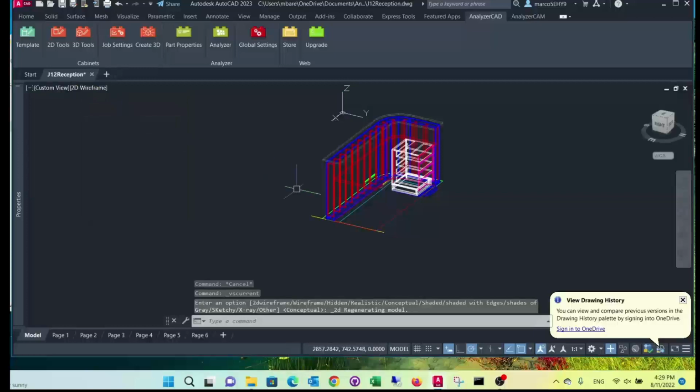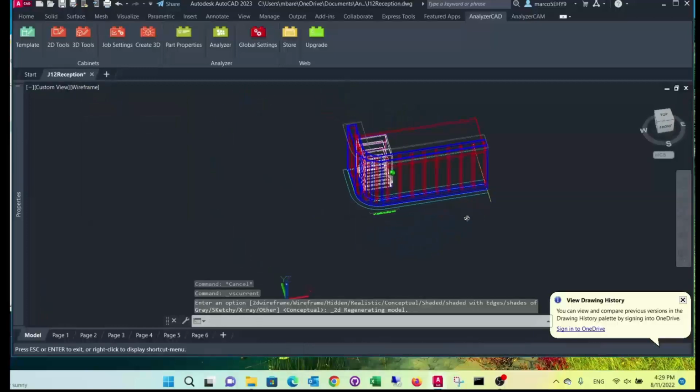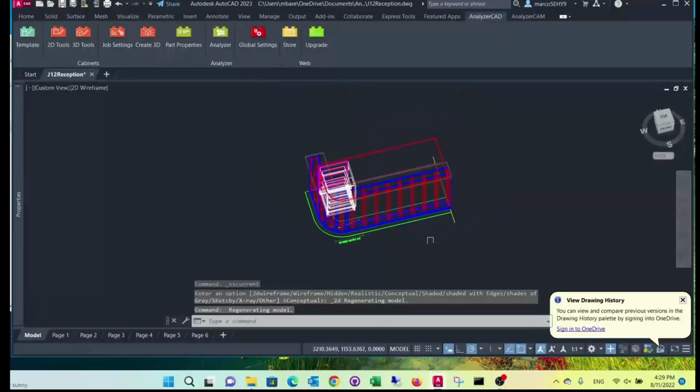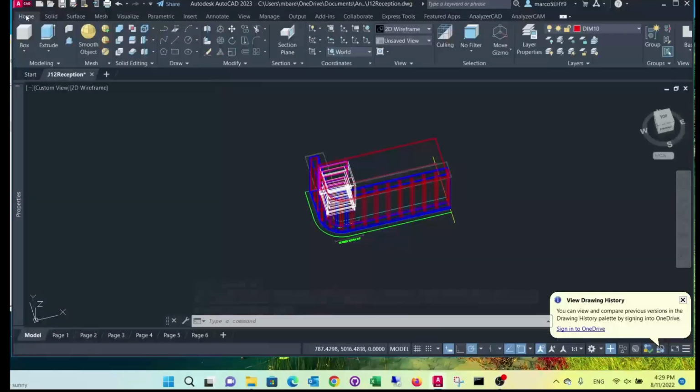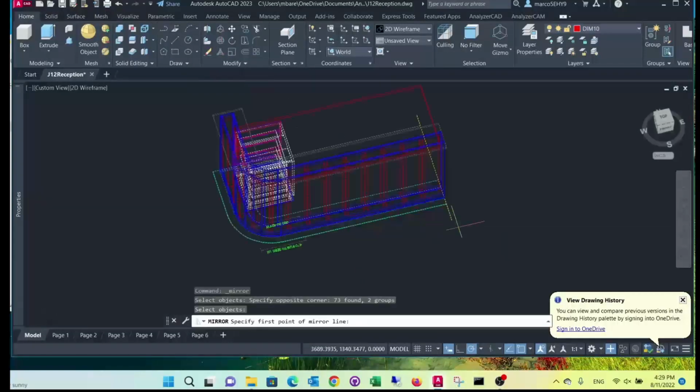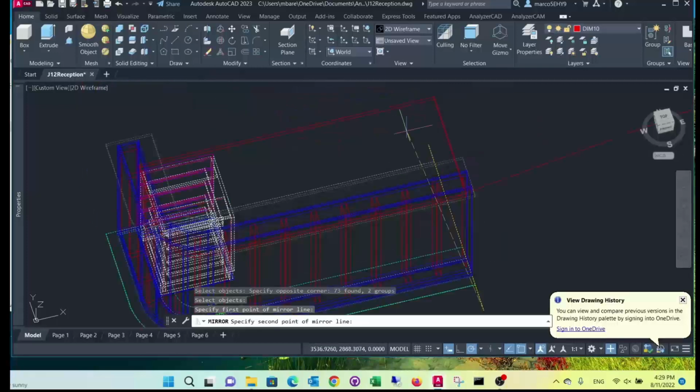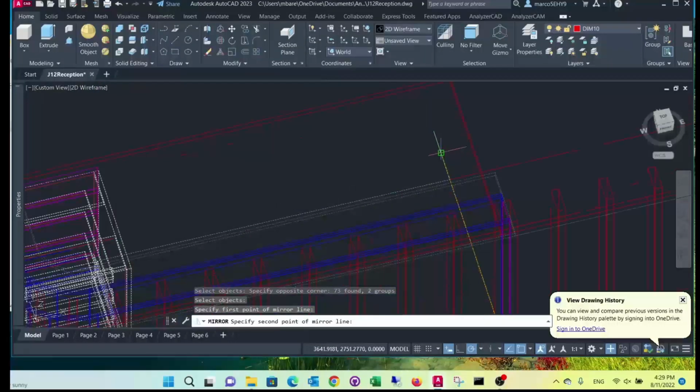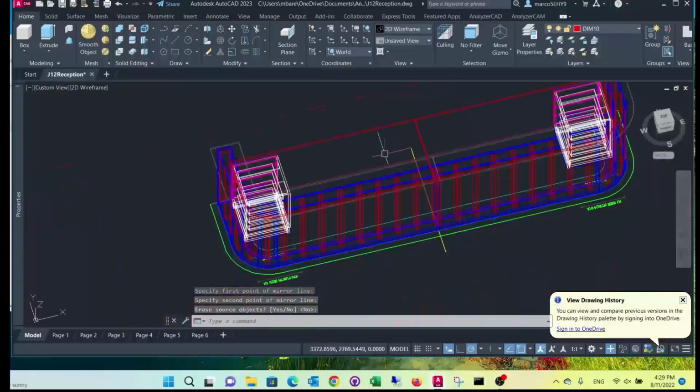The next thing we need to do is mirror our first half of the reception counter. We already have our half counter set outline. Go to the Home tab, then select the Mirror tab, select all of the parts and mirror it along this line. Here is our reception counter.